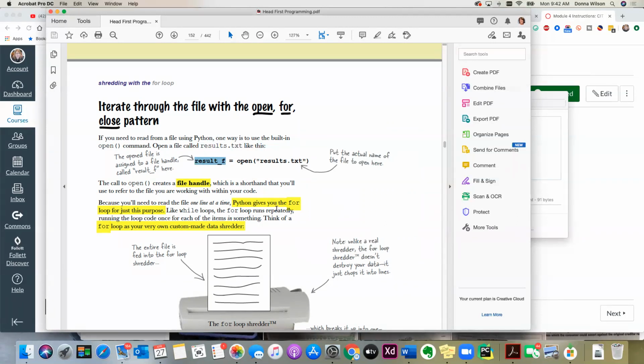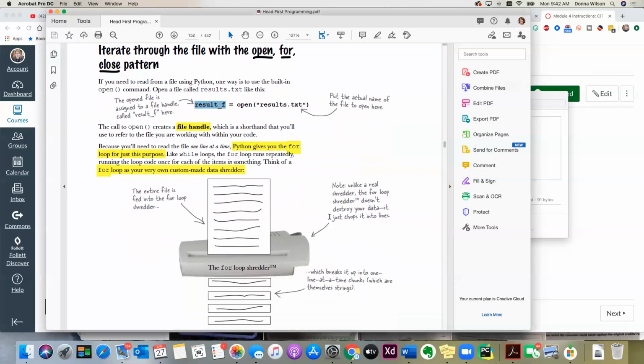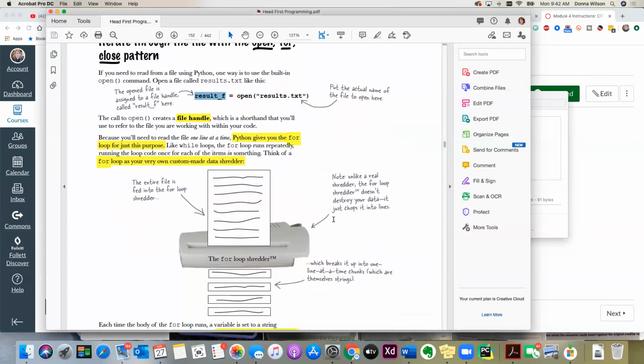Then Python gives you the for loop for just this purpose. We did talk about for loops. I just didn't make you use one on the test. So in dealing with arrays, or in Python they're referred to a lot of times as lists, you will use a for loop because a for loop will automatically end when it's at the end of the file. You don't have to test for that.